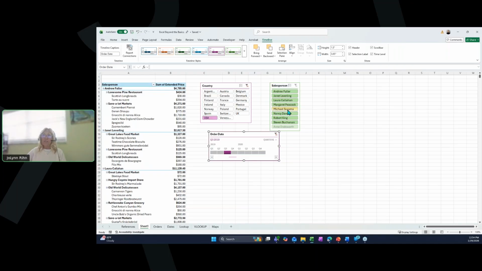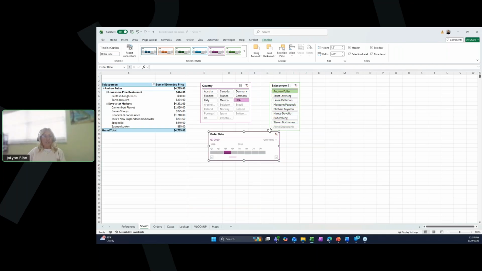What if I only want a certain salesperson? By the way, I can't choose Ann Dodsworth because she didn't sell anything during that time frame in the USA. So she's grayed out on that salesperson. Isn't that cool? So you can't choose her because she doesn't have any records that match the other criteria. But if I want Andrew Fuller, I'm now just looking at Andrew Fuller for USA for Q3.